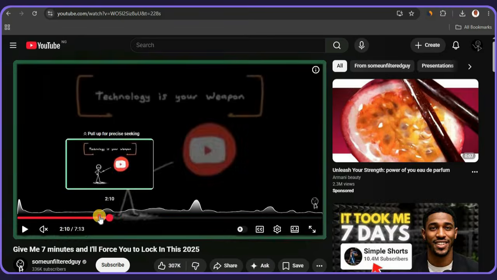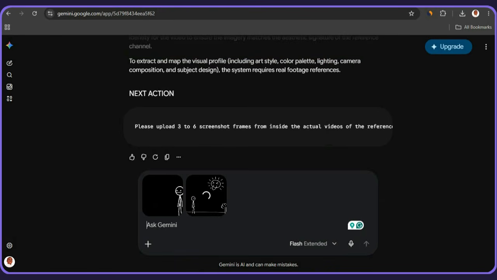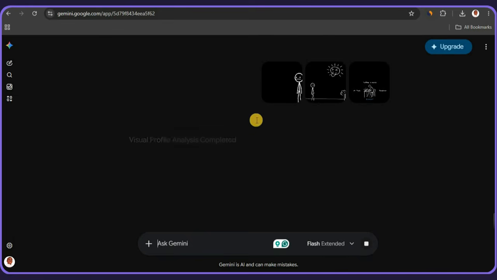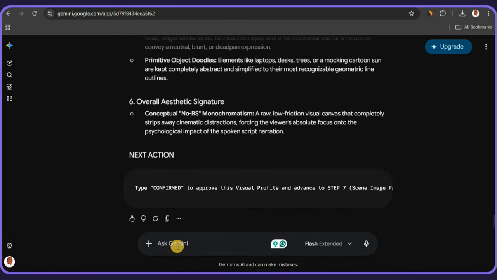So I'm going to go back, find another section, screenshot it, copy, go back and upload this, and you basically want to do like 3 to 6 of this. So once you have the visuals, you want to click on send, and once you click on send, it's going to analyze the visuals and it's going to ask you to confirm if you like what it has done. So I'm going to confirm.